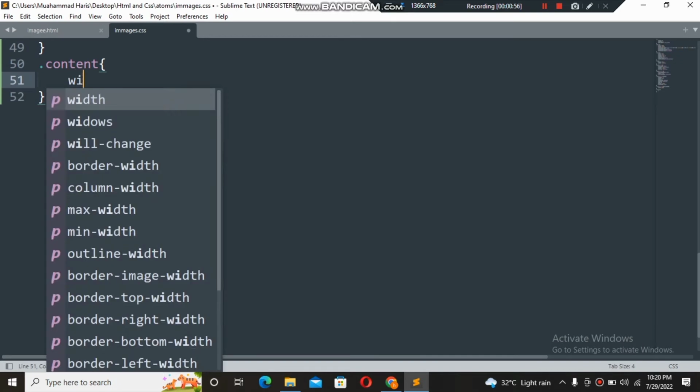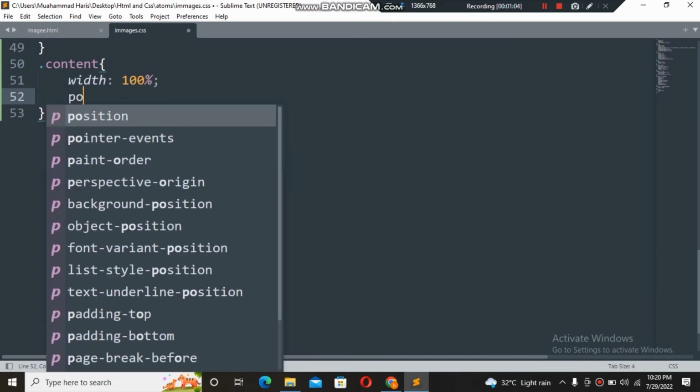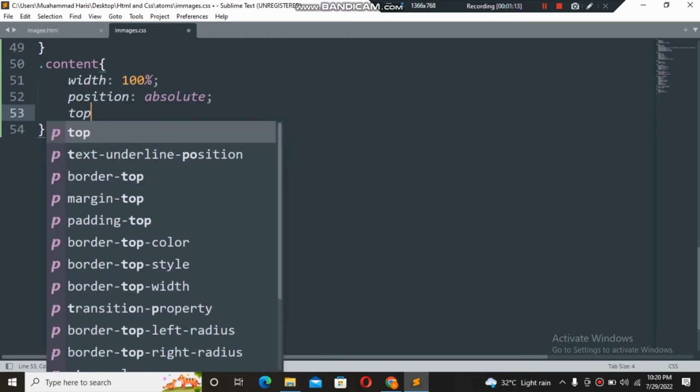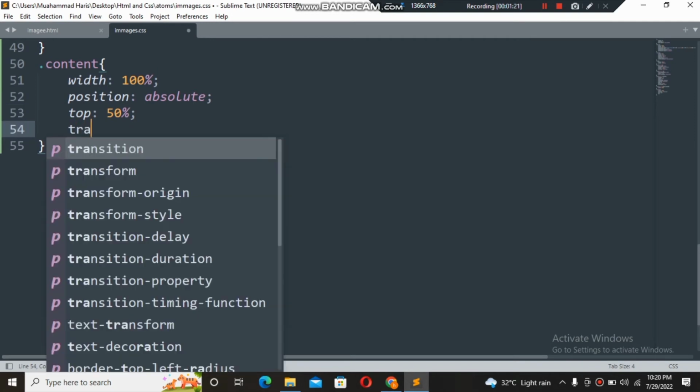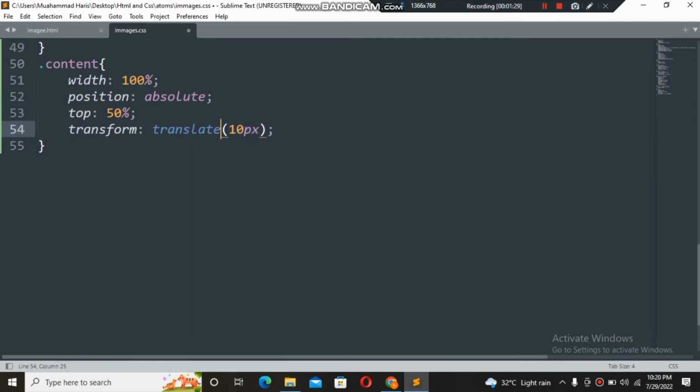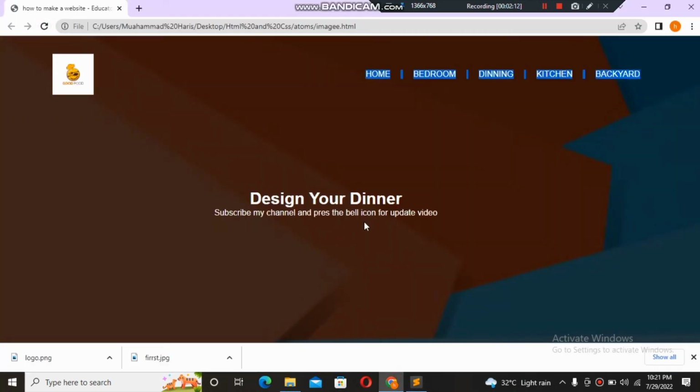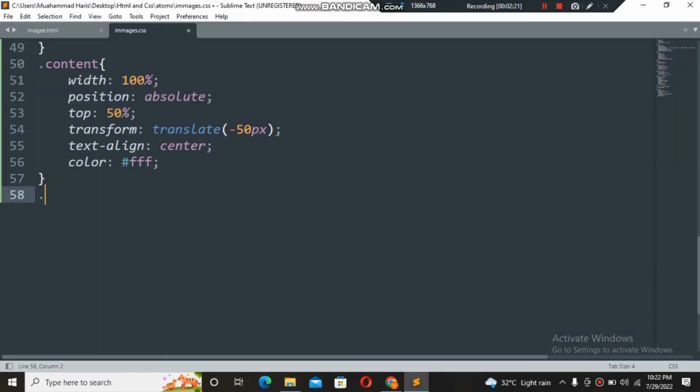Now I want to change some content properties. Width is 100%, position absolute, the top is 50%, transform is translate -50px, text alignment is center, and then color. Now refresh Google Chrome. Now you can see "Design your dinner" is in the center.